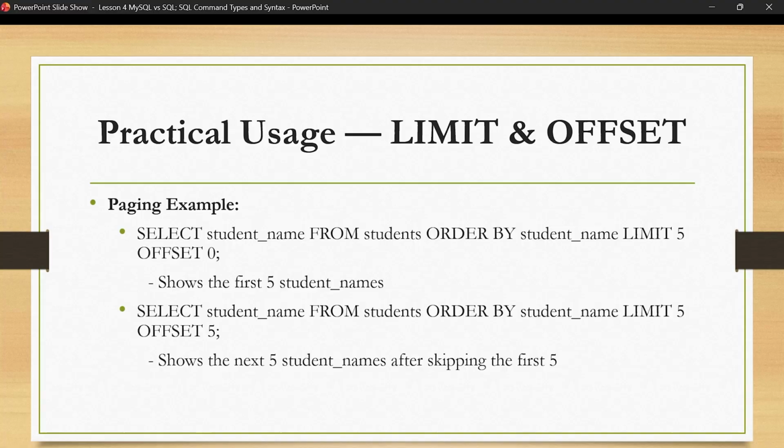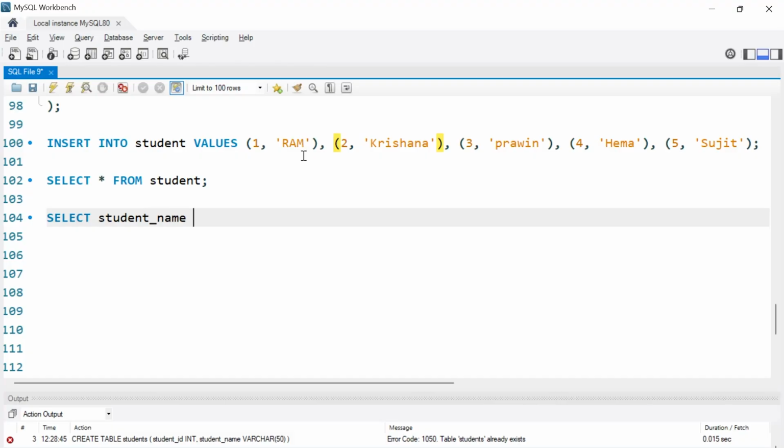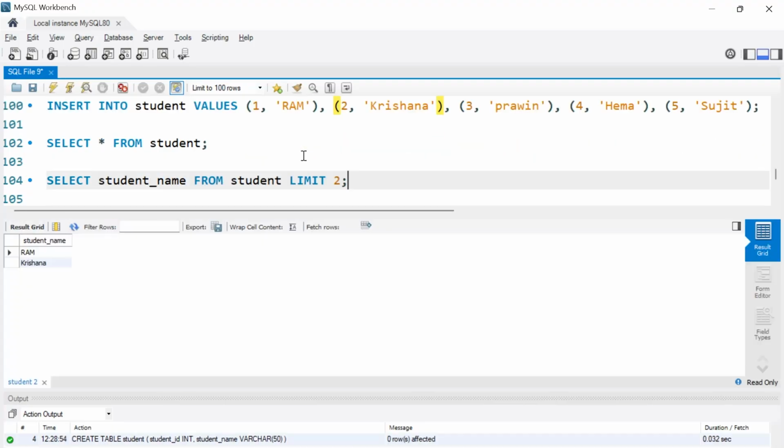So we have some practical use cases. We will see how we can use limit and offset. We will select student_name from the student table, then we will limit the records to 2. I will run this, and now you can see only 2 records have been retrieved, because we have limited using the limit clause.